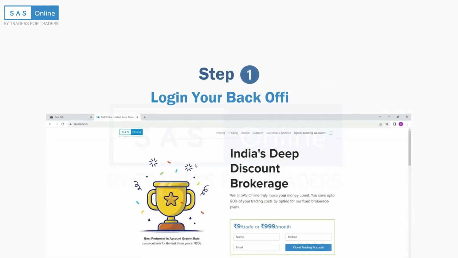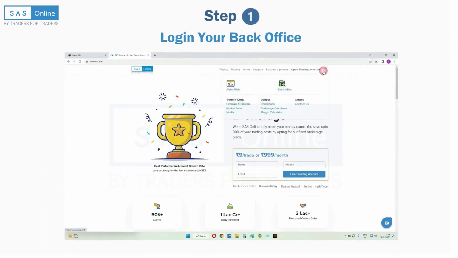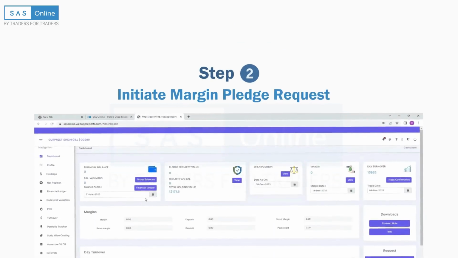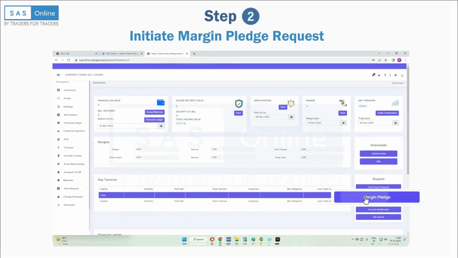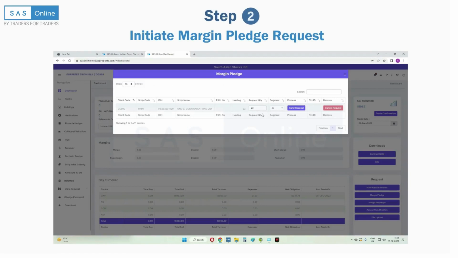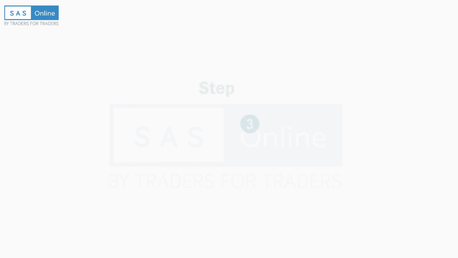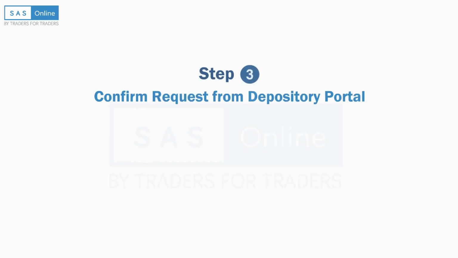Go to our website sasonline.in and log in your back office. Click on Margin Pledge Request, select the security or stock you want to pledge, and click on Send Pledge Request. A transaction ID will be generated. Now this is the last step.